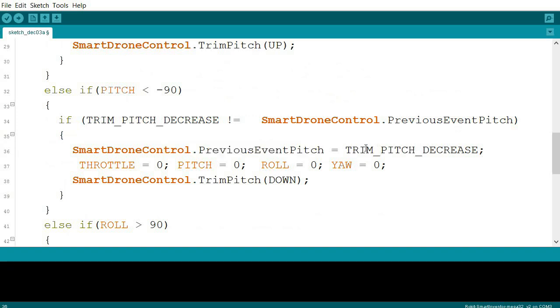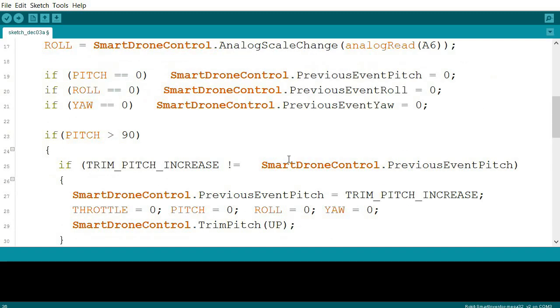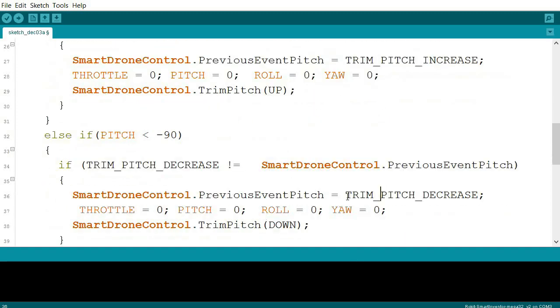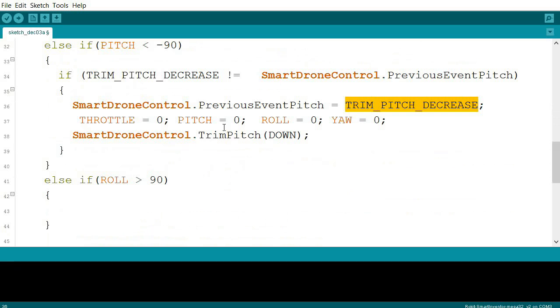So if you pull your joystick back to decrease the trim on the pitch, and then you put it forward all the way, your previous and your current are not the same anymore, right? Because this one is still in decrease, and then it will go in this one and say, oh, is decrease the same as increase? And the answer is no. Increasing and decreasing is not the same. And so in here we reset everything to 0, and now trim pitch down. Down being the keyword.